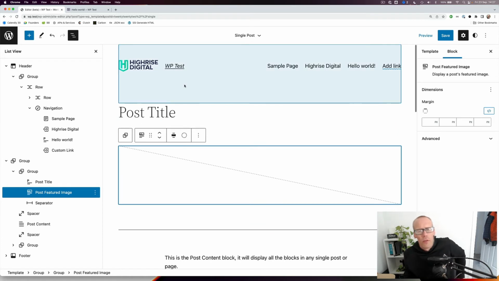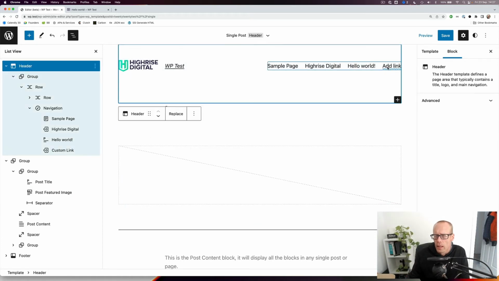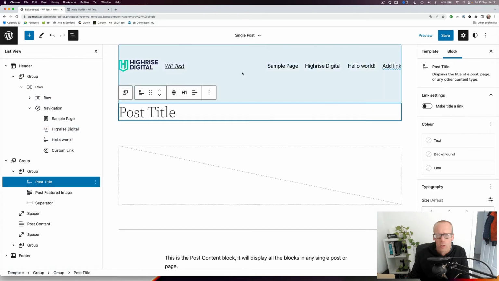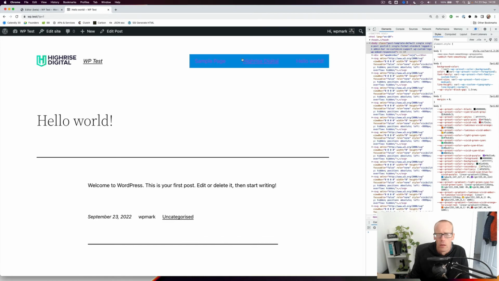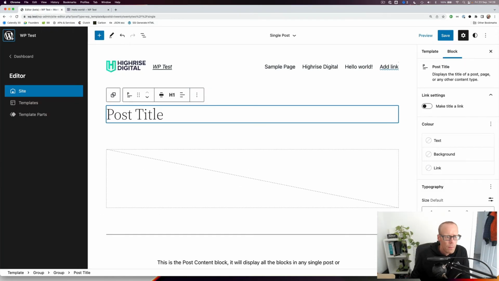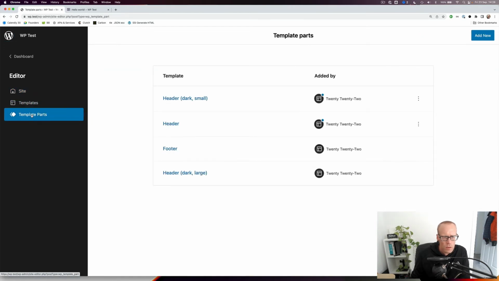But you might want a different header. So how would you do that? How would you add a different header on there? Why does that say add link? That doesn't output, does it? Add link? No. So there it was. Templates. Template parts. Add new. Right.